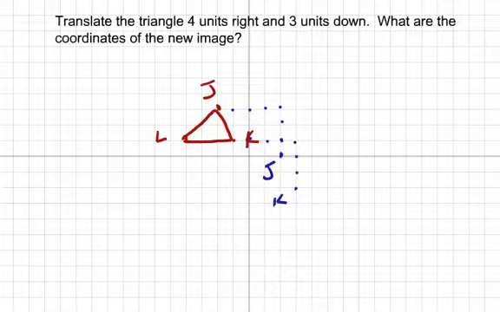And then we have L, which is 4 units to the right, 1, 2, 3, 4. And 3 units down, 1, 2, 3. So that is the new L. And then you're going to draw your shape. And I have J on the inside, but it's okay. We'll just make J over here.